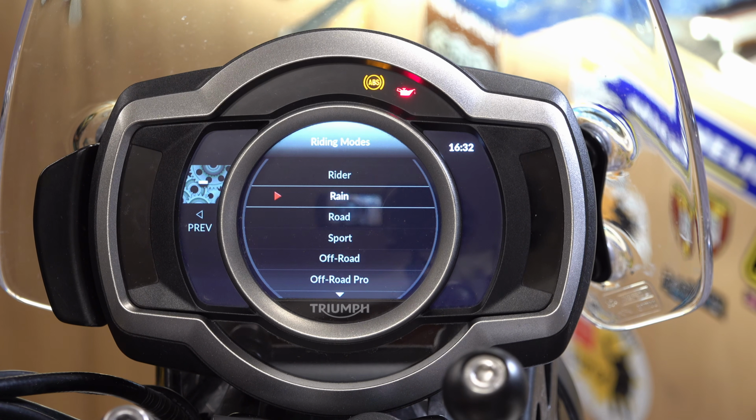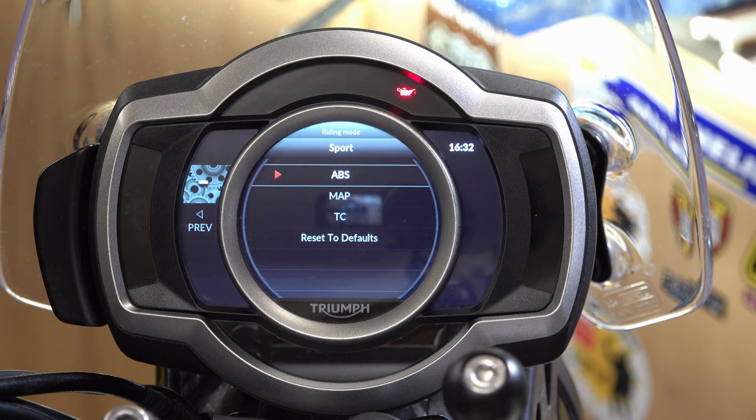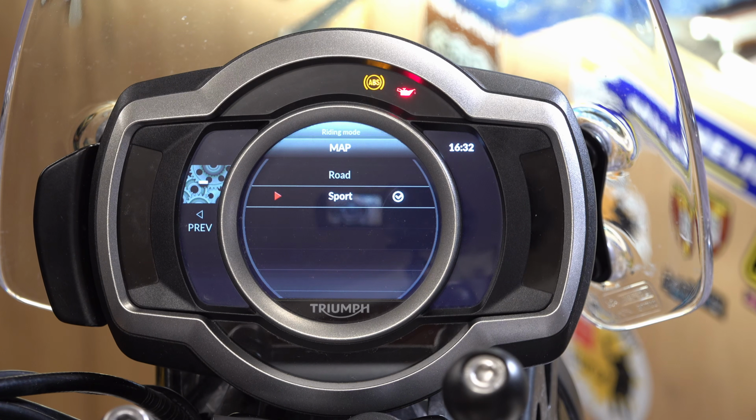If I come out of that rain mode, let's have a look at sport mode. So with sport mode, the ABS is the standard road ABS there. We look at the mapping, and we've got sport mapping. So it gives more aggressive response on the throttle. So essentially when you open the throttle, because it's all just digital, it's a fly-by-wire, it just opens the throttle a bit more sharply. Doesn't give you more power, just changes the throttle response. And then traction control is sport, so presumably that's a slightly more aggressive traction control.